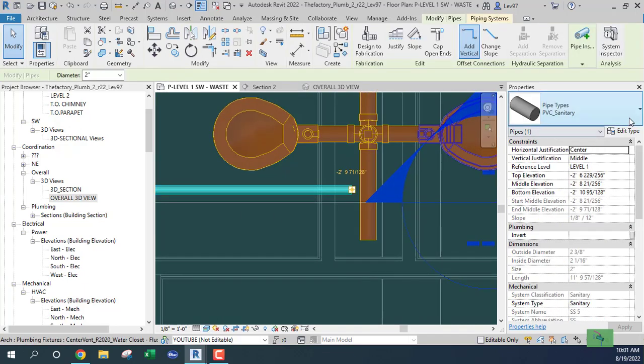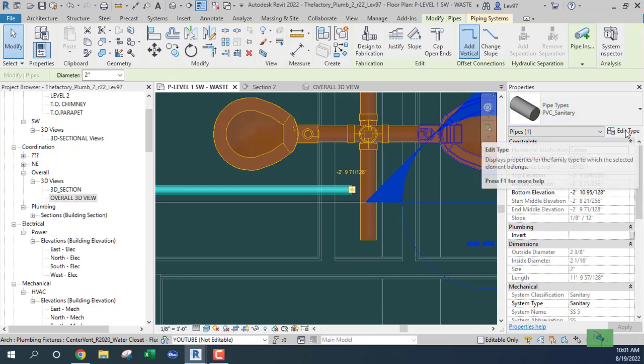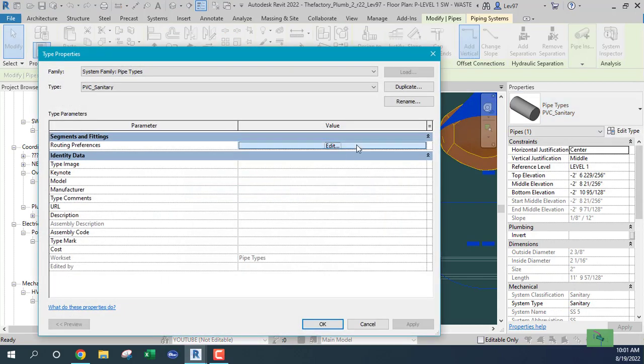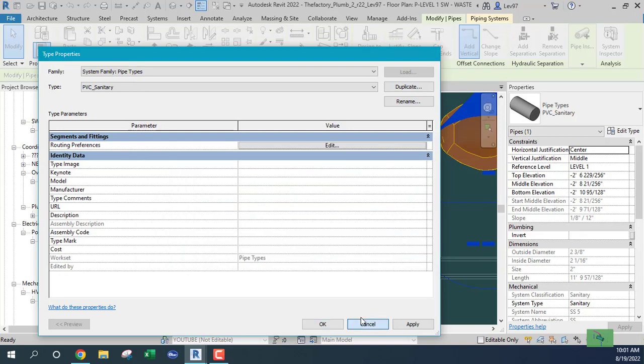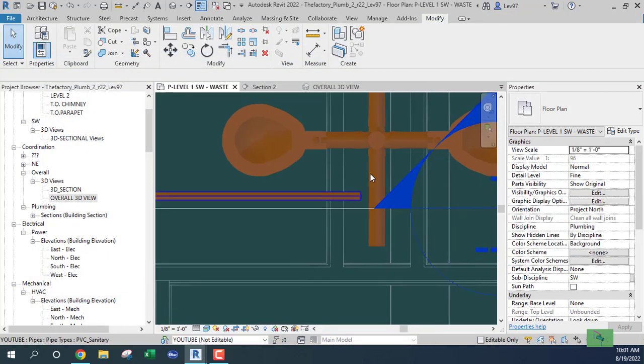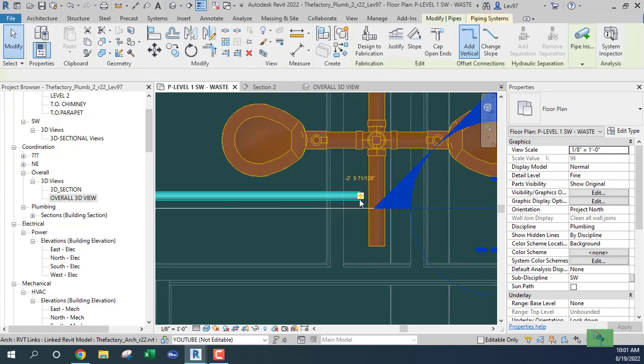And I'm gonna need a Y combination. I don't know what it is. Could be T reducing. Let's change. Well, I'm gonna keep that like that, but I'll change it manually. Let's drag this over.